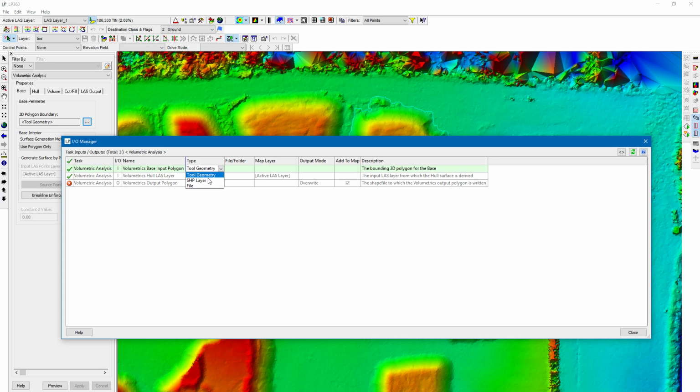We also have the ability to run by shape layer, which basically means shape layers that are in the table of contents. We can choose from those to run the volumetric analysis point cloud task on, because in the previous video we used the toe extractor to create that shapefile, and that shapefile is in our table of contents. We can choose that. You can also choose by file here, so even files that you haven't loaded into your project that aren't in your table of contents, you can choose to run the point cloud task on those. So I'm going to choose shape layer, toe. We're going to close this.